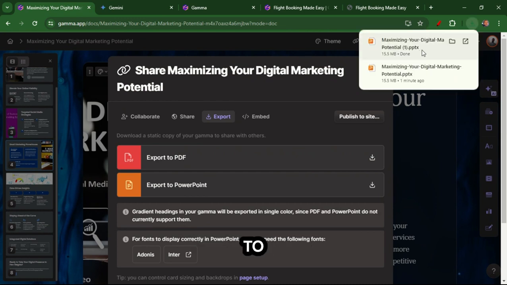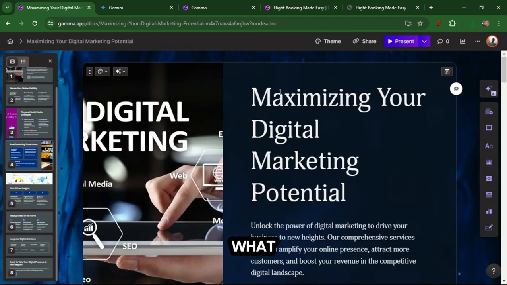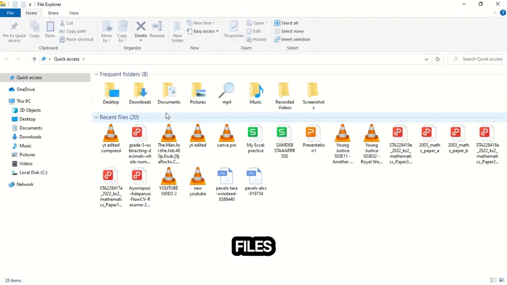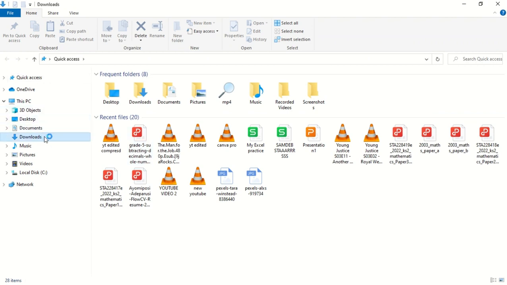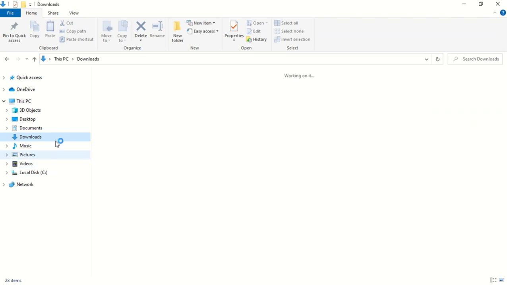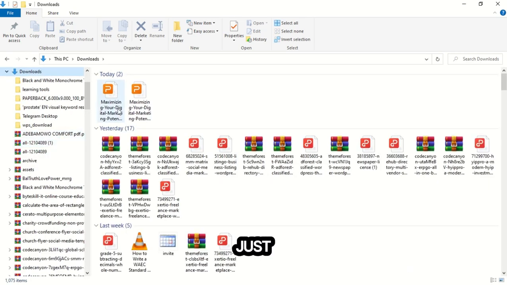So what do I need to do? Oh wow! So I downloaded it twice. Wow! That's not bad, you know. So what I just need to do now to show you that this really works, I'll go to my files, and I'll click on just downloaded files, and from here I will just click on maximizing your digital. I think this is it. So I'll open it using PowerPoint. So that's just what you just need to do.